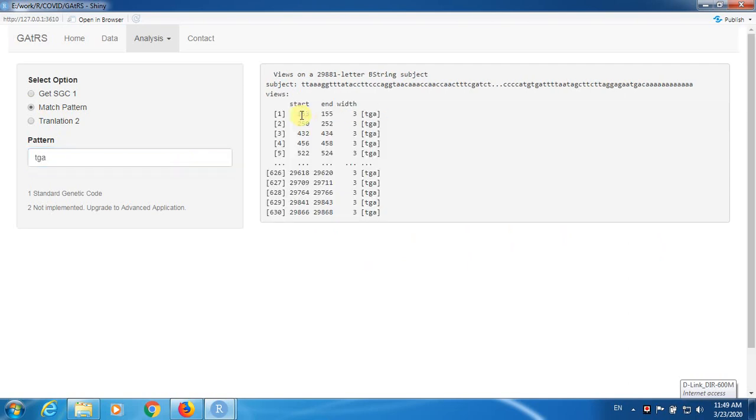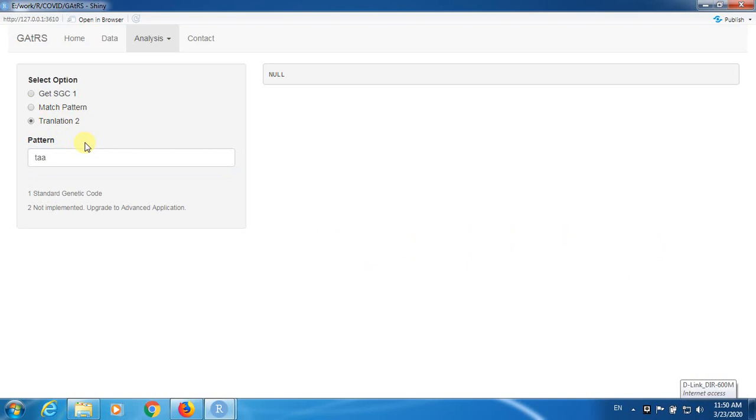These are the strands of the virus genome where your particular match is going to be present. You can also change the other important match, which is TAA. And there is another feature called transition, and this is not available in this. See, not implemented. Upgrade to advanced application. You need to demand the advanced application in order to perform transitions.